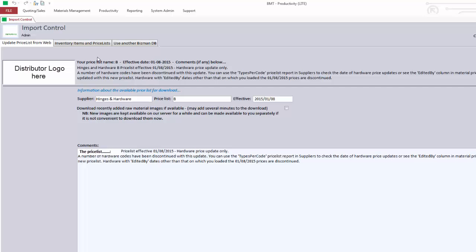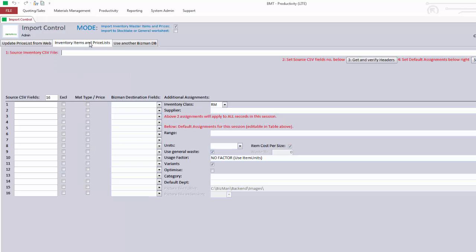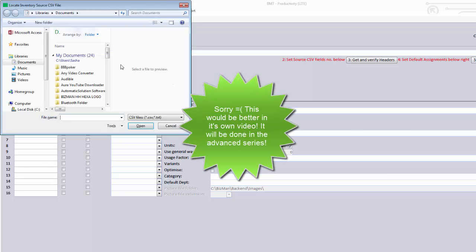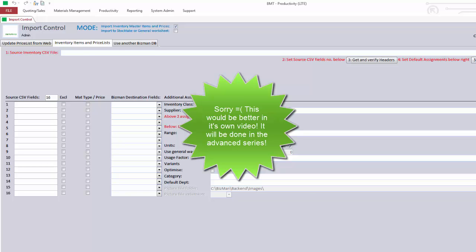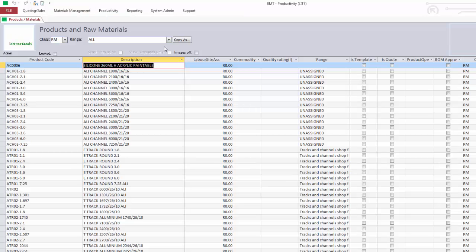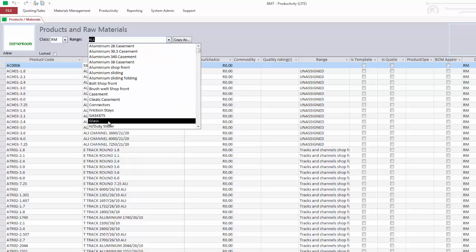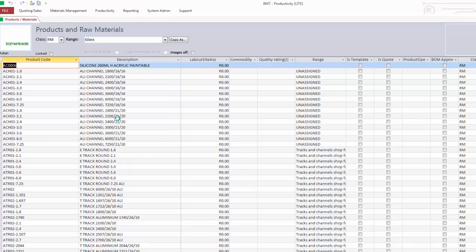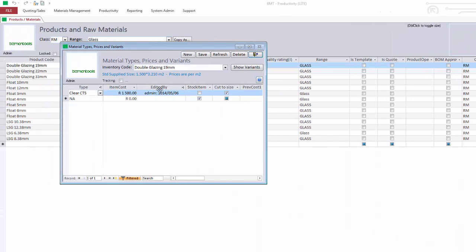To import another price list into the program, go to the second tab, Inventory Items and Price List, and browse to your price list. Due to the many different styles of price lists, I've decided here to not show you how to use the screen just yet, and will instead have a full video on this in the advanced series. Now, when it comes to manual price changing, you can always go to the Products and Raw Materials, find your material, click on Material Prices and Variant, and simply change the price, like I've shown previously in this video.